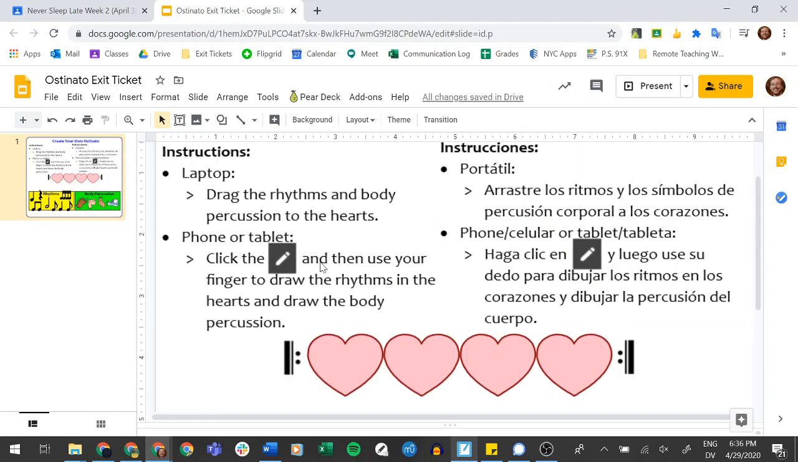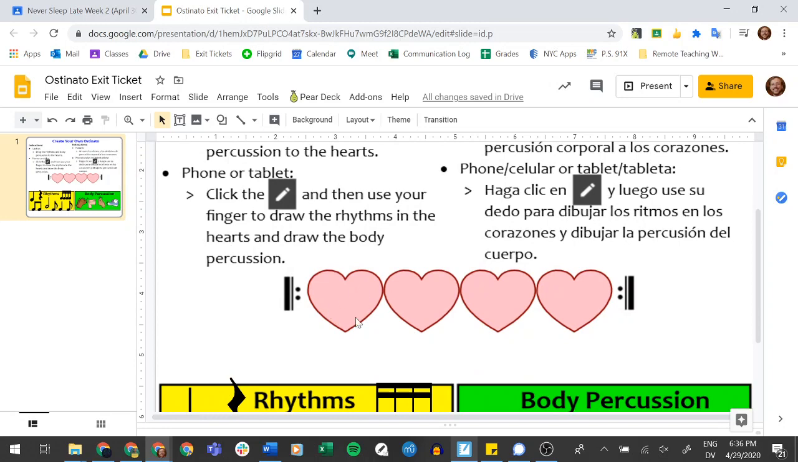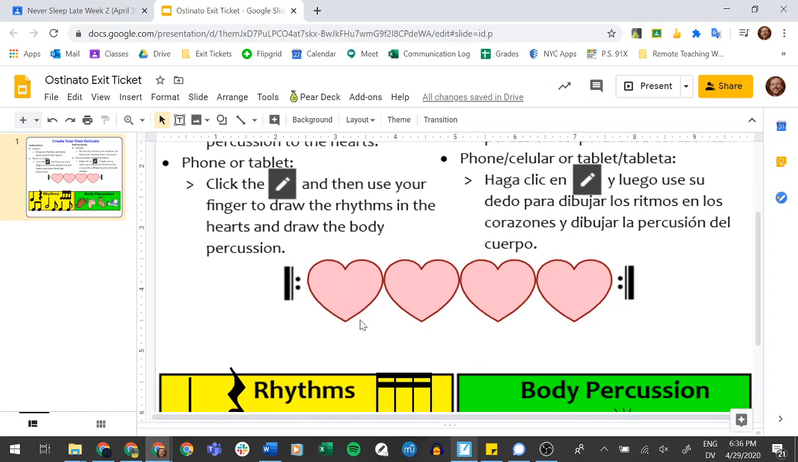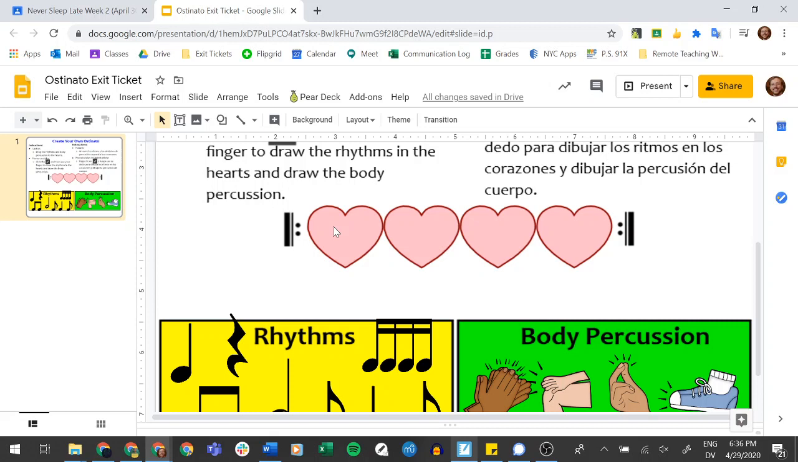If you are on a phone or a tablet, you probably won't be able to drag the rhythms. In fact, you definitely won't unless you have the Google Slides app. But you can still edit the document. At the top of your screen, you will see this little symbol. It looks like a pencil. If you click on that, then that will let you edit the document, and you can draw in the rhythms with your fingers. You can draw in the body percussion. The most important thing is the rhythms. After you draw in the body percussion and the rhythms, then you practice it just like you would normally.